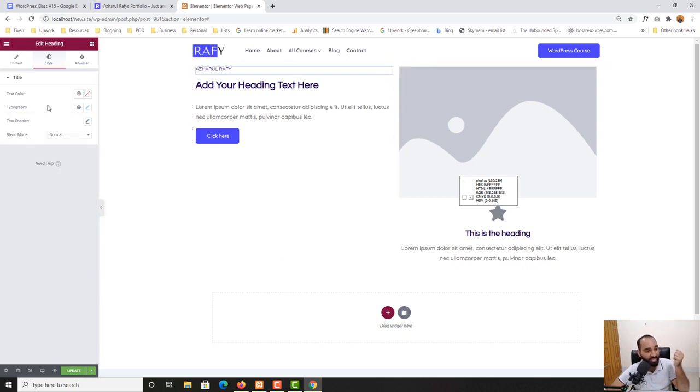So let me just click here, click on update. Okay, one thing. Whatever change you make on your Elementor based web page, after making the change, you should click on this update button, right? So that the change will be saved.